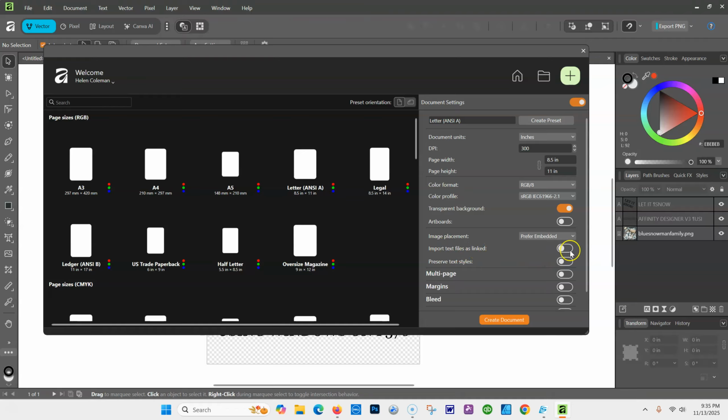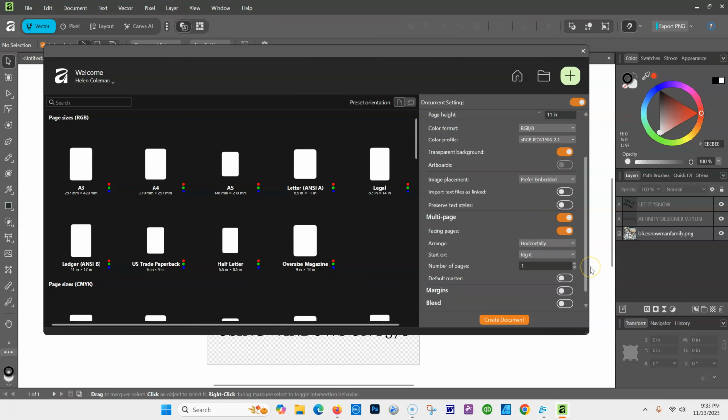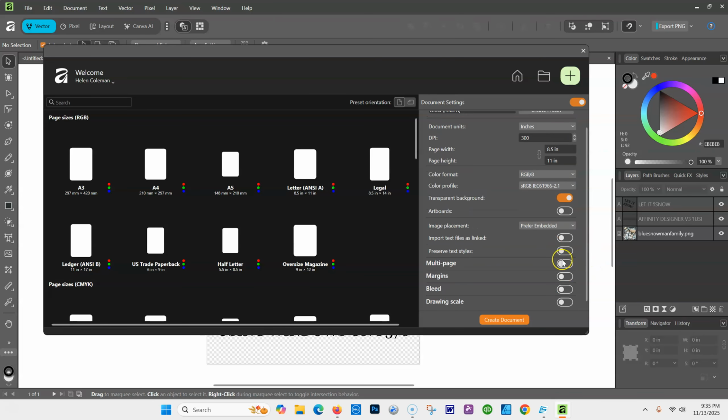Import text files as linked. I have all these off unless, like on a multi-page, let's say you're using the F570 and you have this big project and you need multi-pages. You can put that on and it'll ask you what you want to do. I don't play with multi-pages. I don't use margins. You can add margins. I don't. Again, it's up to you. I don't look for a bleed or a drawing scale. So remember, these are the most important: color format, color profile. Now we're going to create the document.